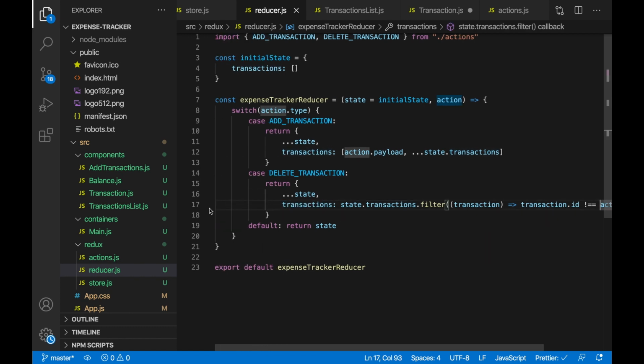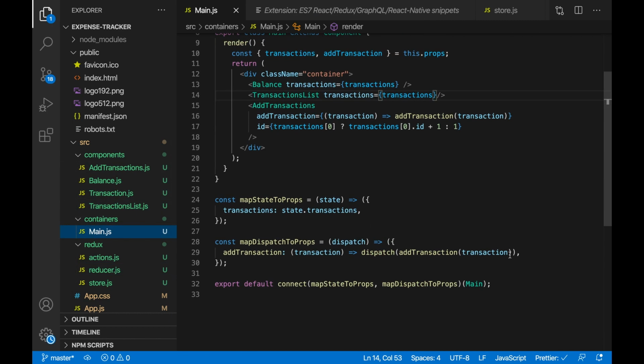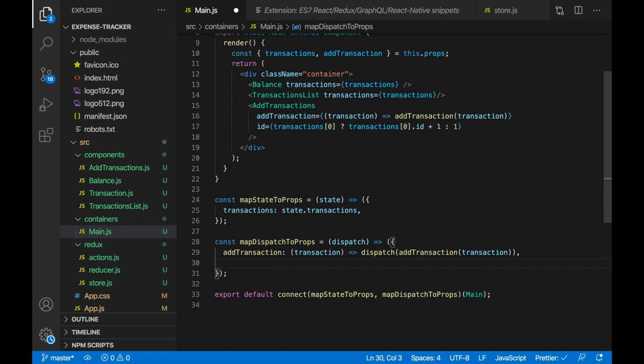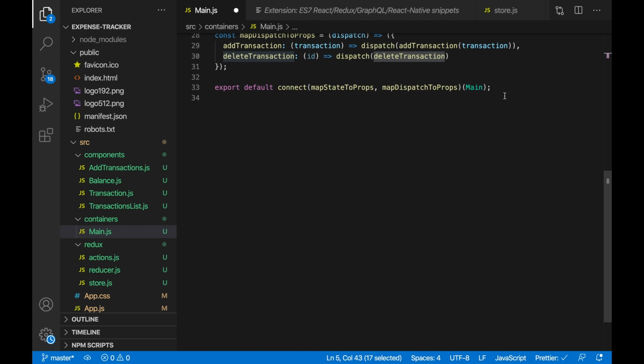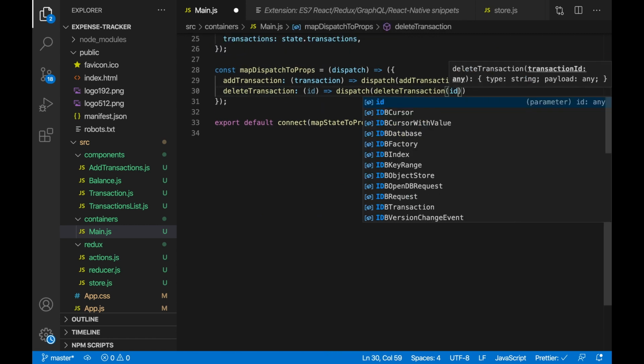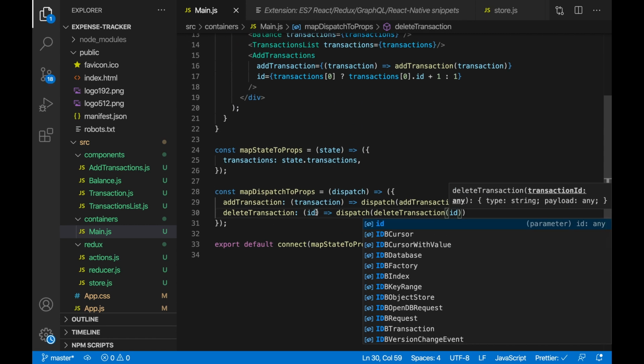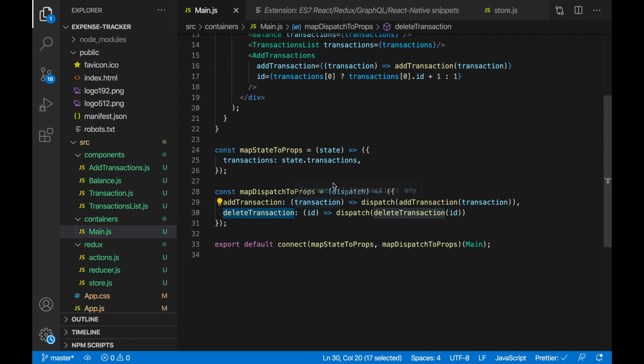So let's save this, and now we can go to main.js and dispatch this delete transaction to props. So we'll do deleteTransaction, and this would be an arrow function, and we'll receive the ID, sorry, not transaction, and we'll dispatch the delete transaction action. So enter, and that would automatically import it from Redux actions, and then we'll pass in the ID to this delete transaction. So now we have set up this delete transaction action.